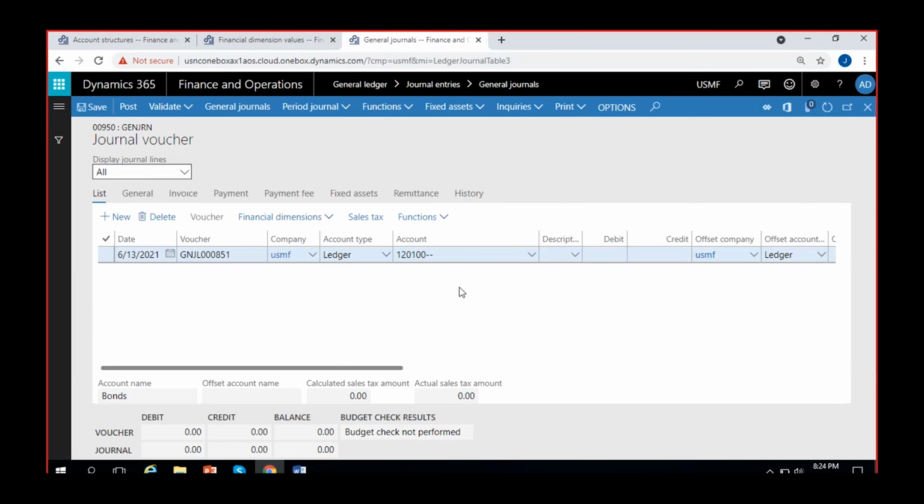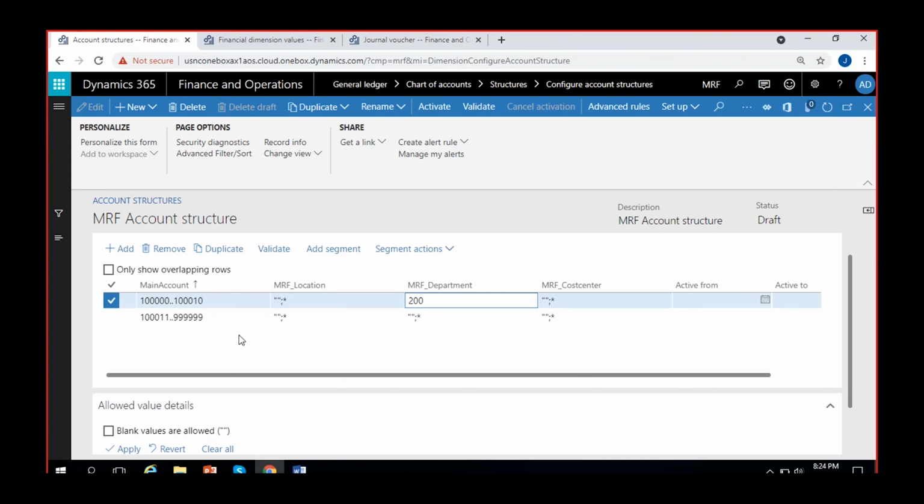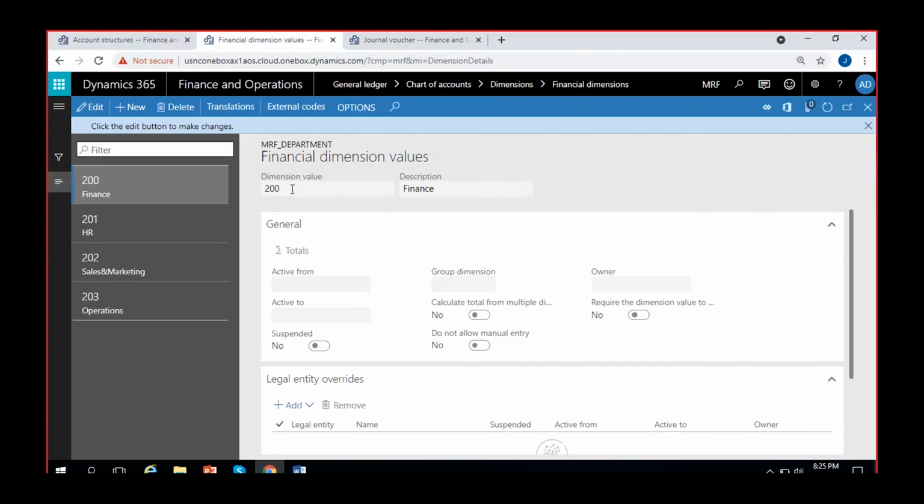So this is an entirely different company, different account structure and different conditions. Okay, I'm just trying to show you an example. That's all. So go with assumptions only. Here in our account structure, I gave a condition like, if I use any account from 1 lakh to 1 lakh 10, any account from these 11 accounts, the department value should always be 200, which is finance department only. Okay, so we have given 200 as the dimension value for finance department, right?